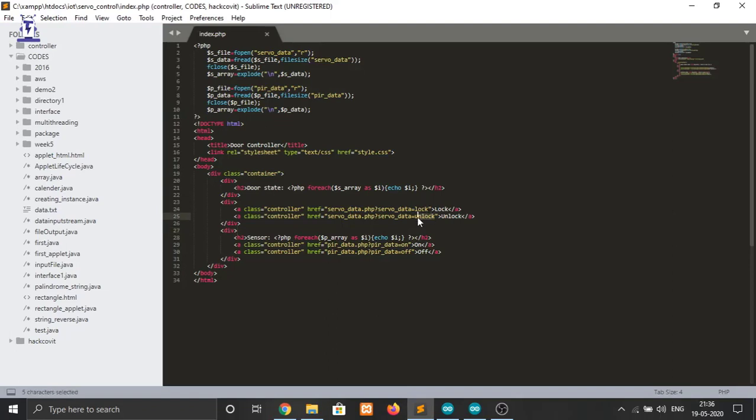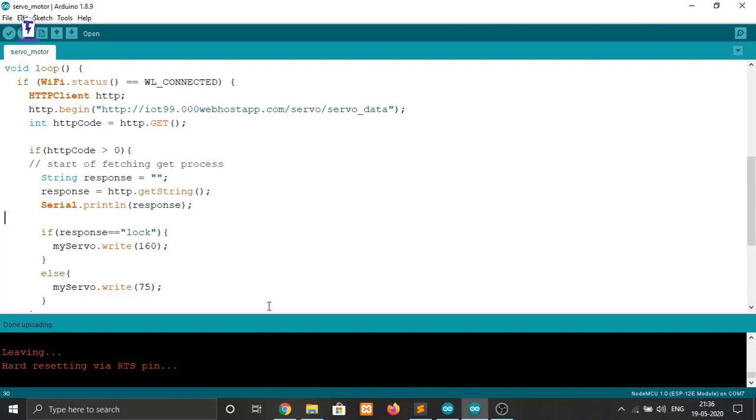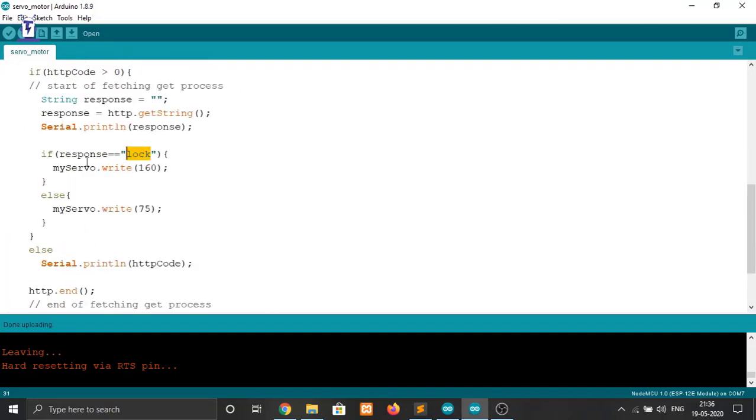Okay, so in the response string here, we will get either lock or unlock. Now, if the response is lock, then the servo will write at an angle of 160 degrees. And if it gets unlock, I don't need to mention it because I have only two values, lock and unlock, so I have given it in the else part.